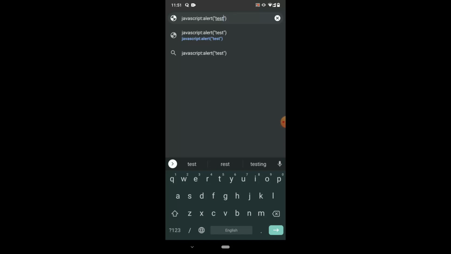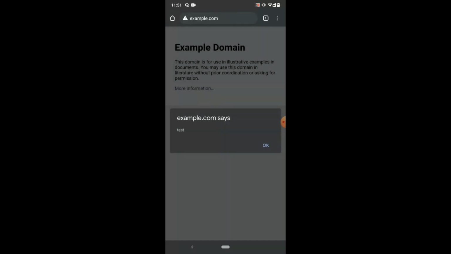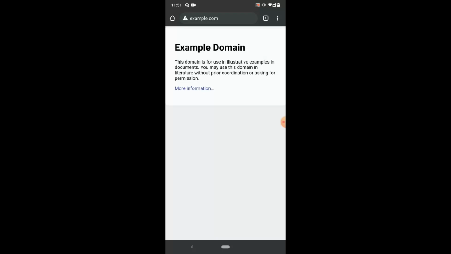Then you just need to press this globe sign or this enter key in your keyboard, and you can see the code is executed already. Likewise, you can enter any kind of JavaScript snippet there to execute in your current web page.